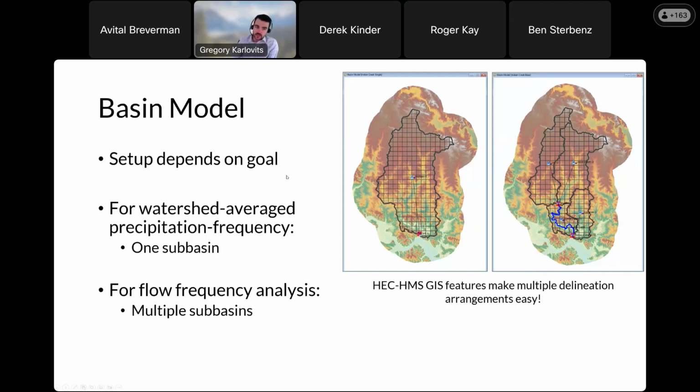Now, the cool part about this is a lot of the work that we've done in HMS to enhance our GIS functionality makes multiple delineation arrangements easy. It's very easy to take the same base data and decide how you want to split up your watershed. So this is not an exercise where you have to jump back and forth between tools to make it happen.